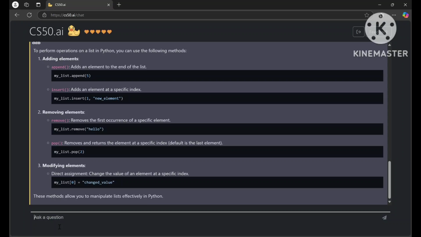Now we'll go to tuples and learn about them. So first, what is a tuple and how is it different from a list?